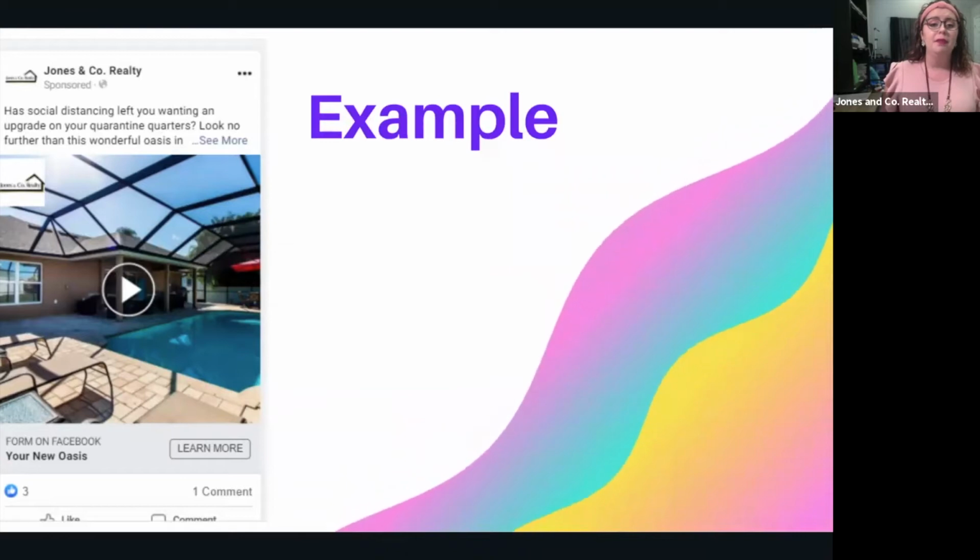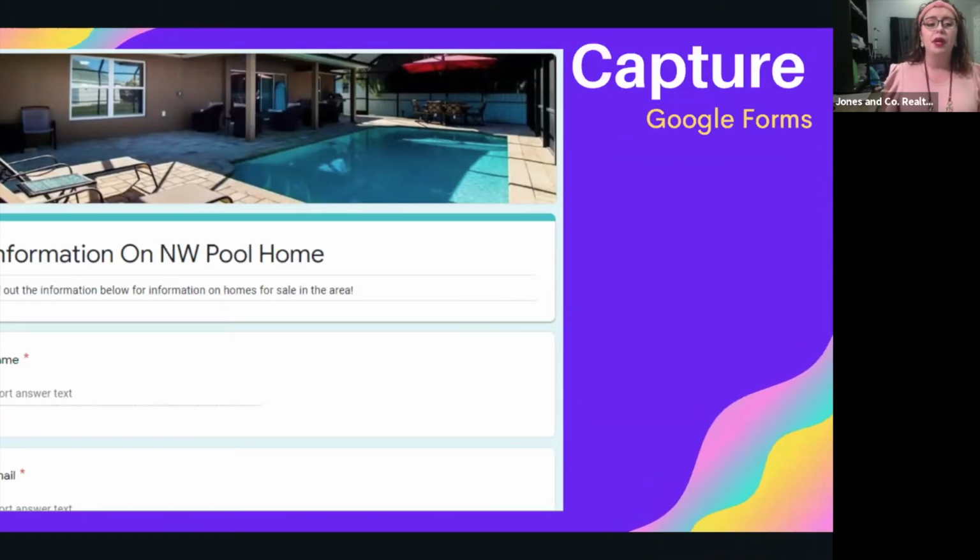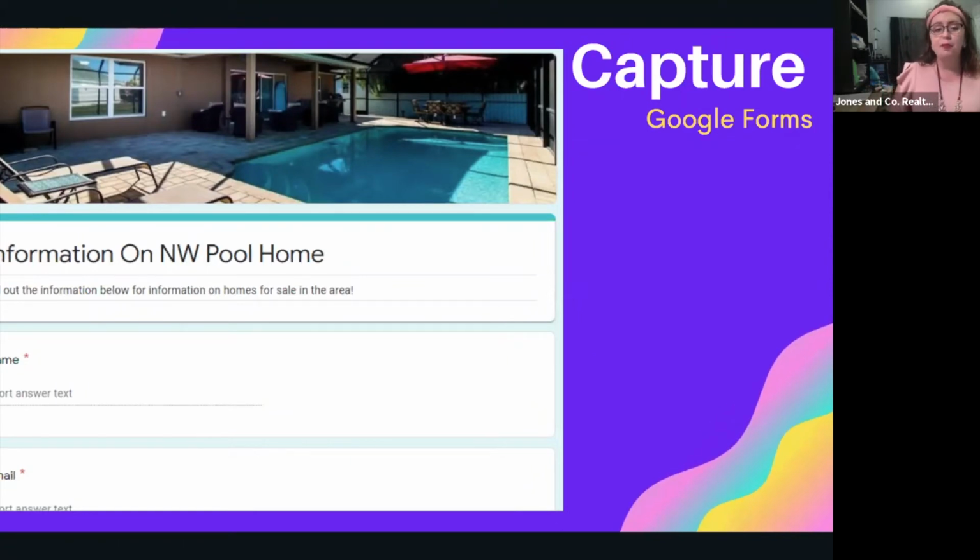Now, the example that I am using here is a capture form with Google Forms. So we're going to talk about how to use all the Google tools. Now, I will point out that when you are creating ads with Facebook, they will make landing pages for you, or they'll call them lead capture forms.